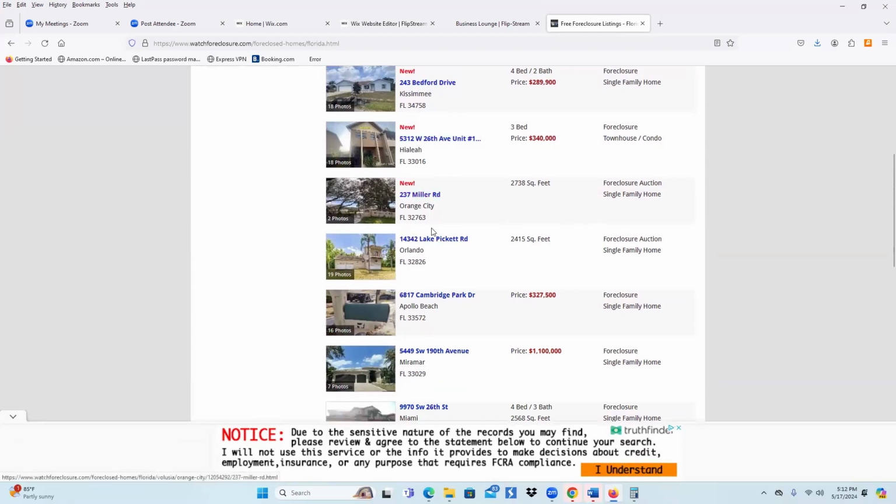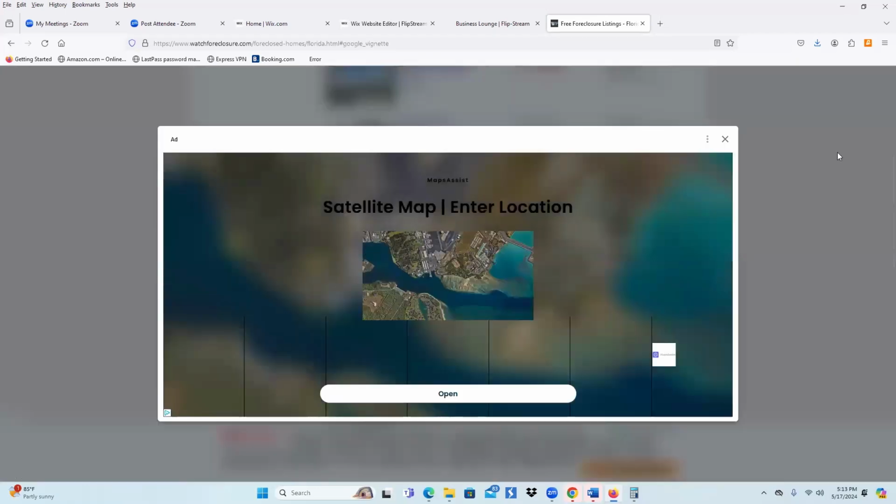As you can see, you can go through them and it gives you all the information. Not like some sites that you go to where when you click on one of the subject properties, they don't give you all the information. You have to pay to get the rest of the information. This is not the case.